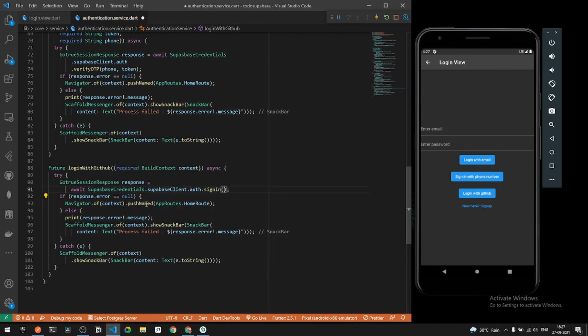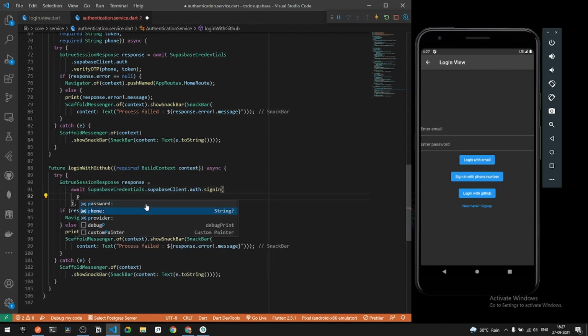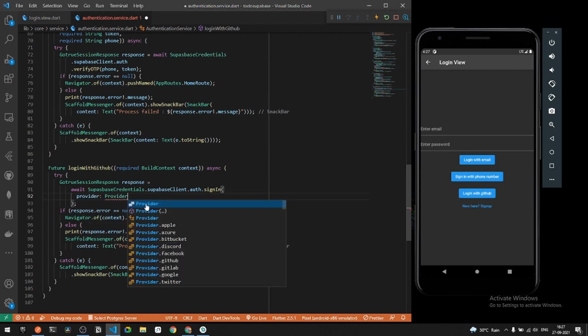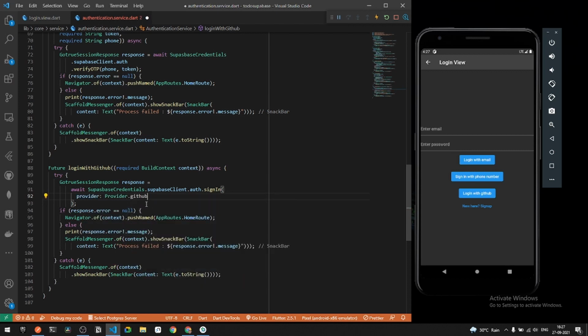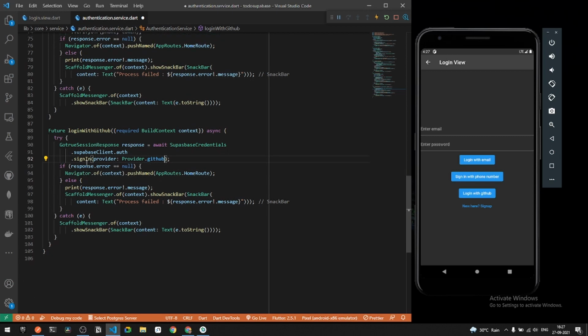And under sign in, you will be requiring here a provider. So under provider, I can simply use the provider enum, and from this I can take my GitHub. So you have to add the following: sign in, provider, and Provider.github. And once this is done, we are good to go.